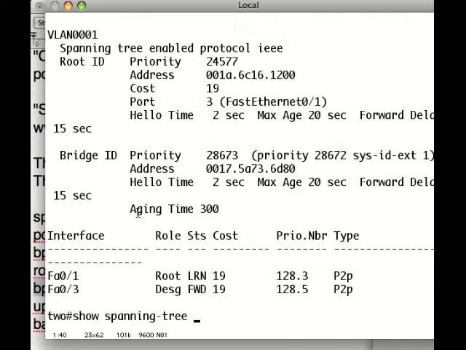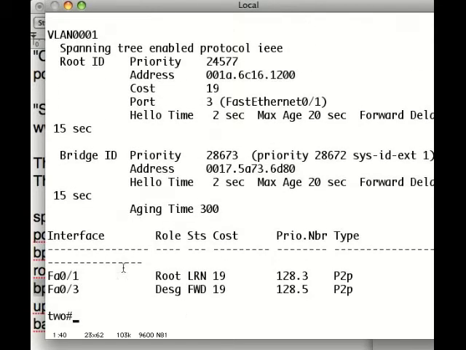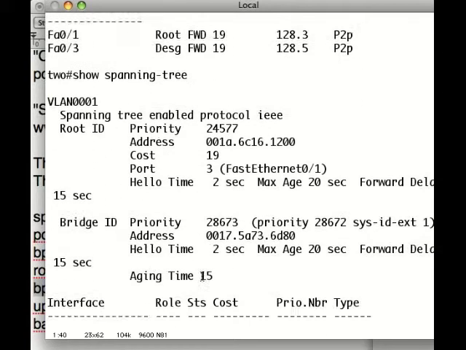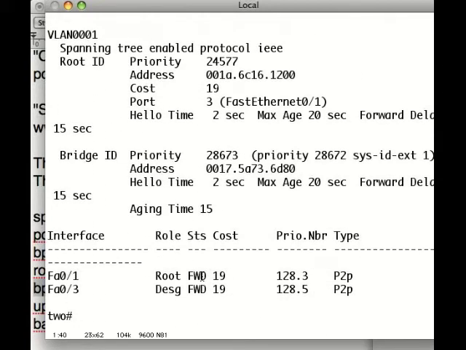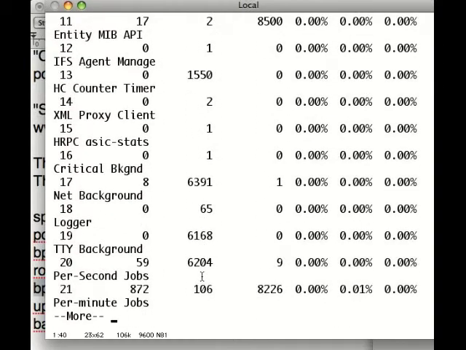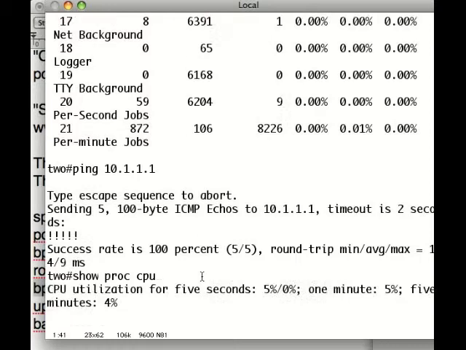So I'm in learning mode. My root port is FastEthernet 0/1, but I'm still in learning mode, so I'm not forwarding traffic out yet. And now I'm forwarding. Show proc CPU, ping 10.1.1.1, proc CPU.